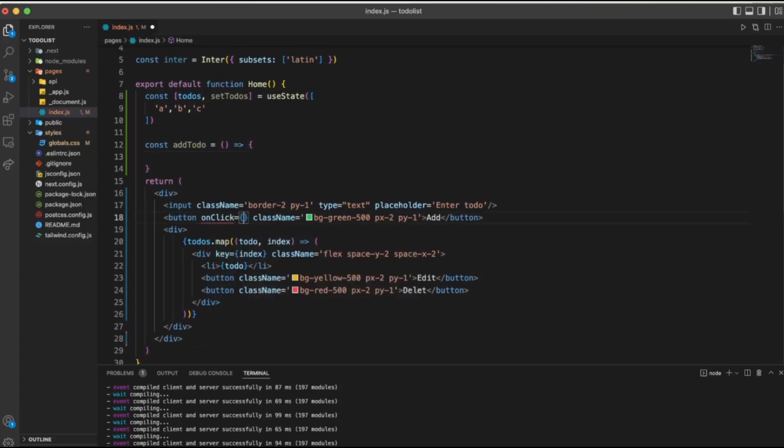Makes sense, right? Add to do. Now we don't have anything yet, so nothing's gonna work. Now how should we approach this? We're gonna need something like, okay, we're gonna need an input, right? We're gonna need to grab this input value.